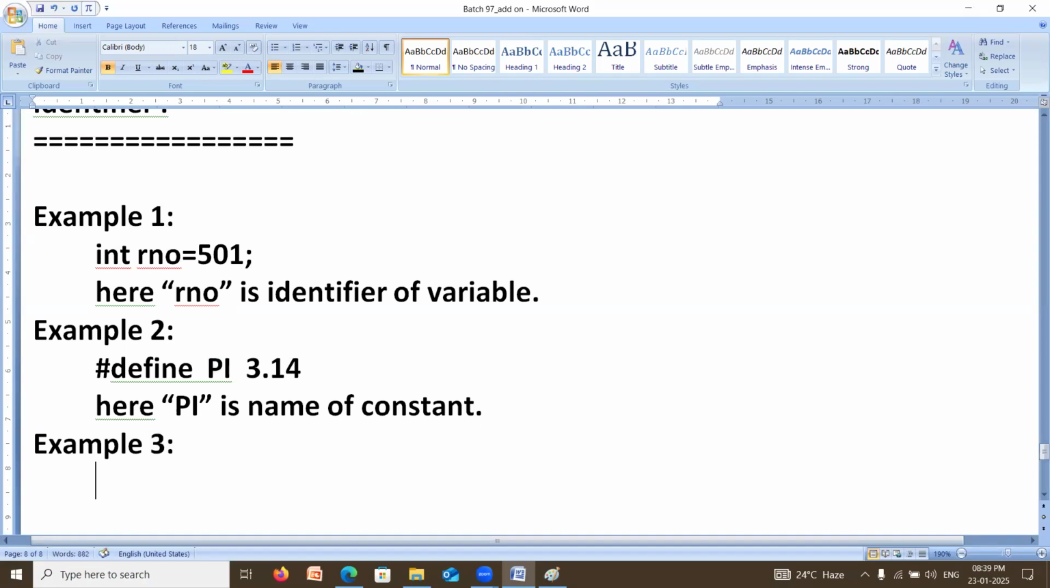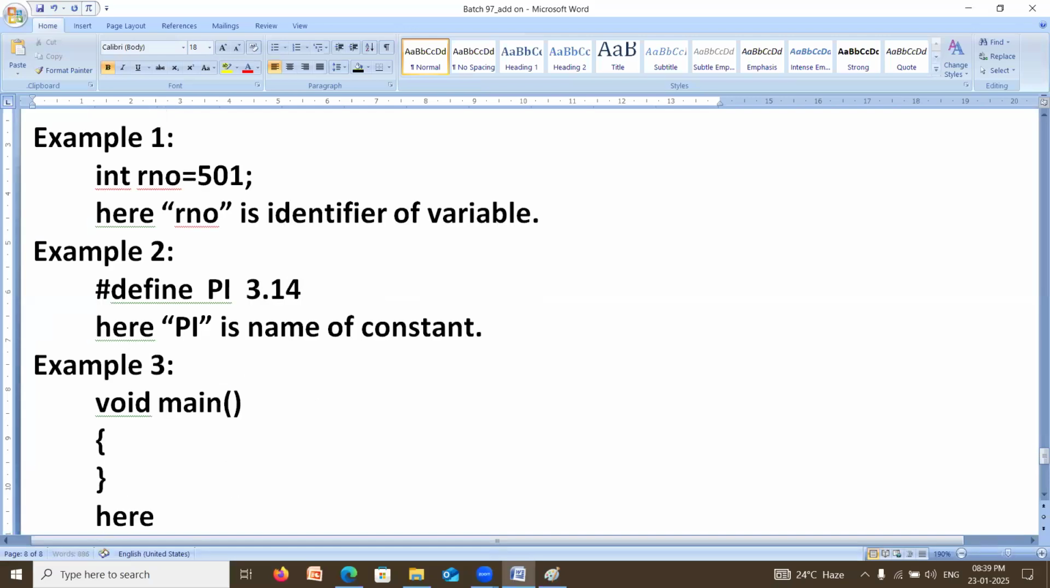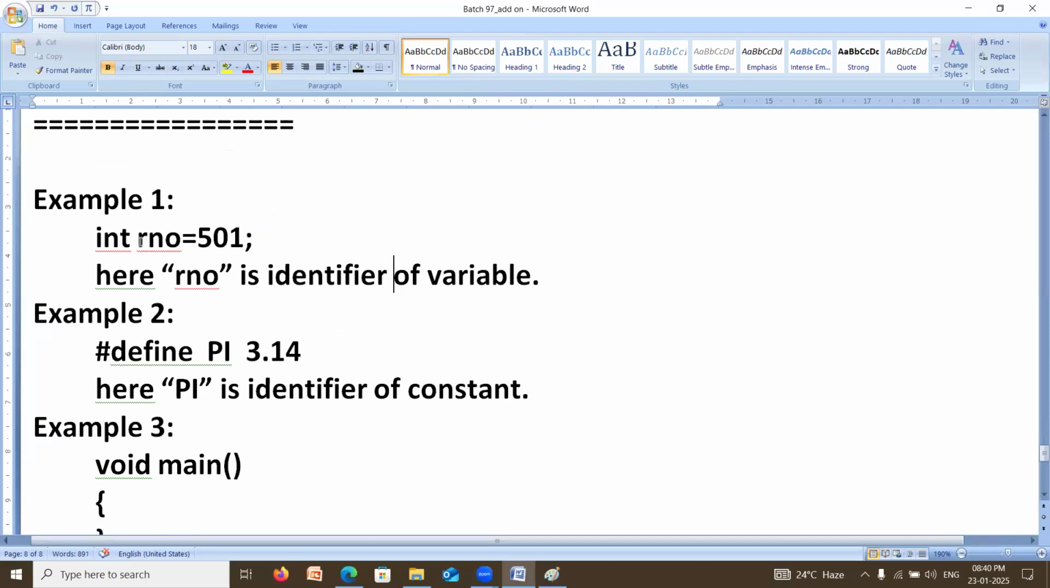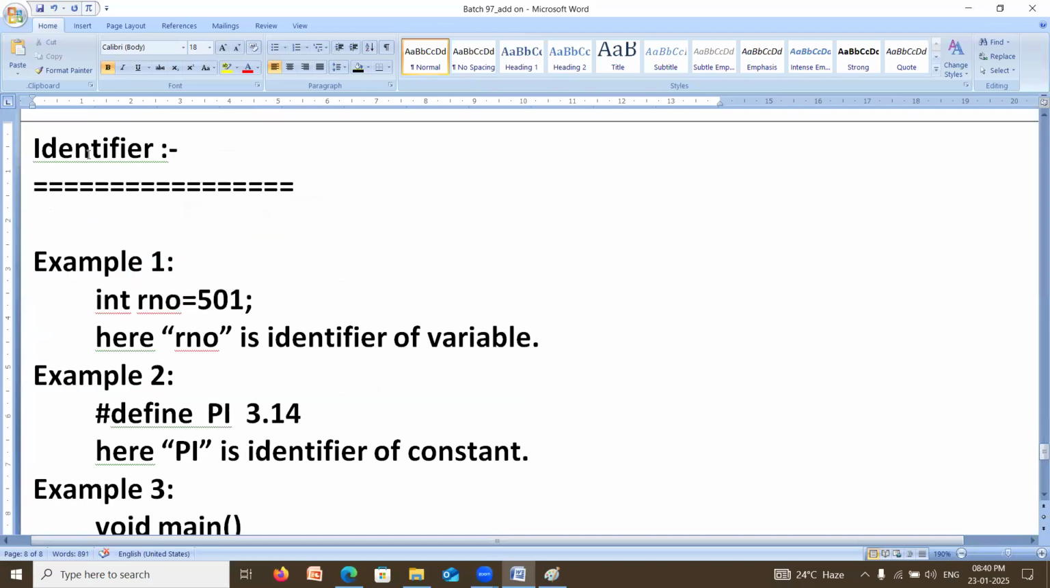Example 3. Void main. Here main is the name of the function. Name is nothing but identifier. Identifier of function. Identifier of constant. Identifier of variable. So simply the names are nothing but identifiers.